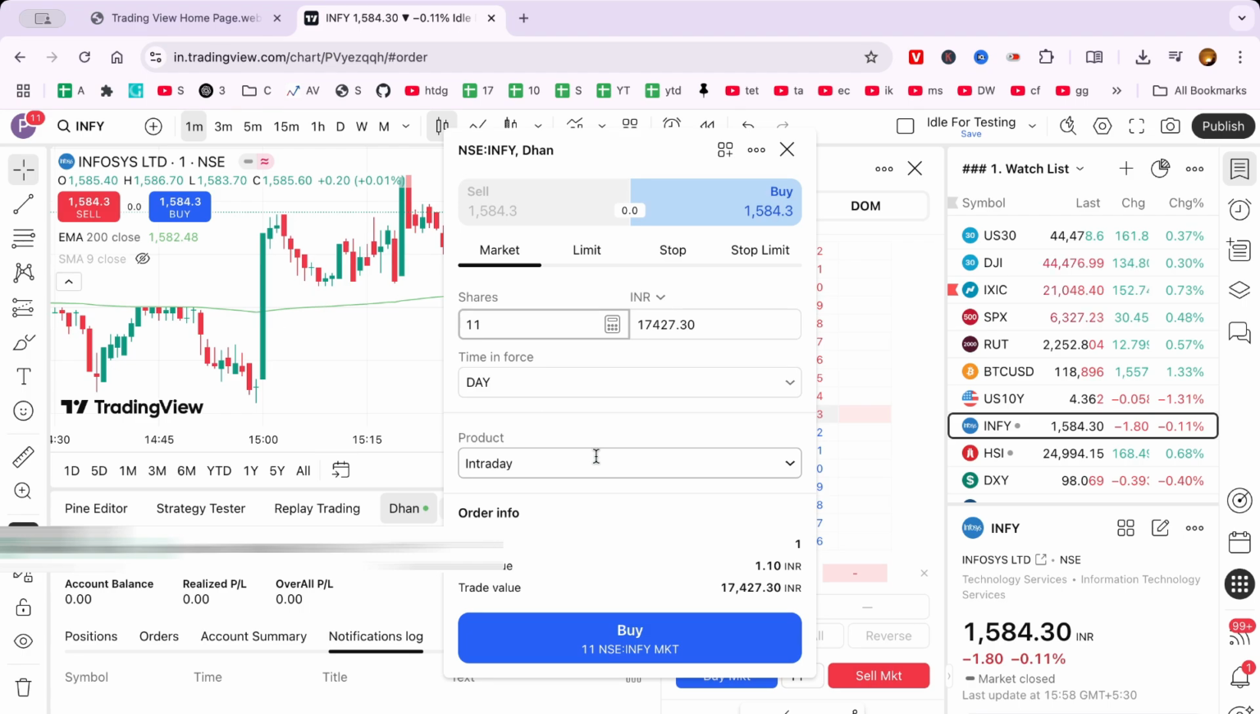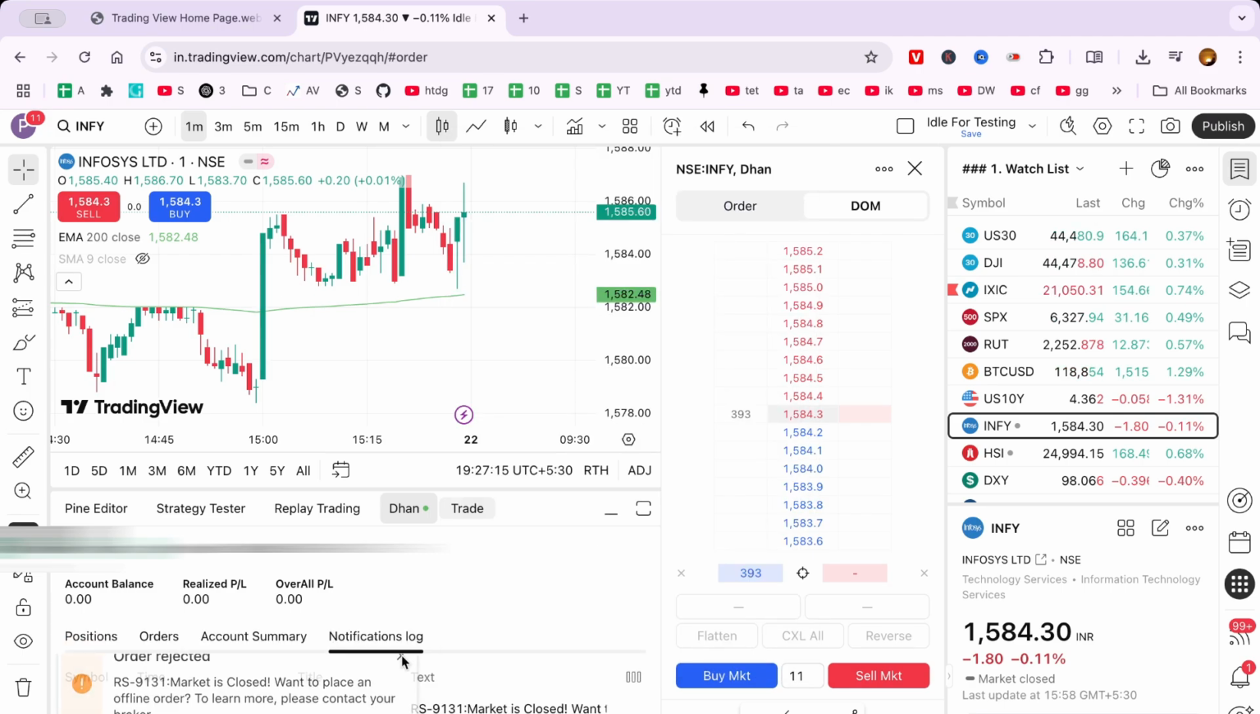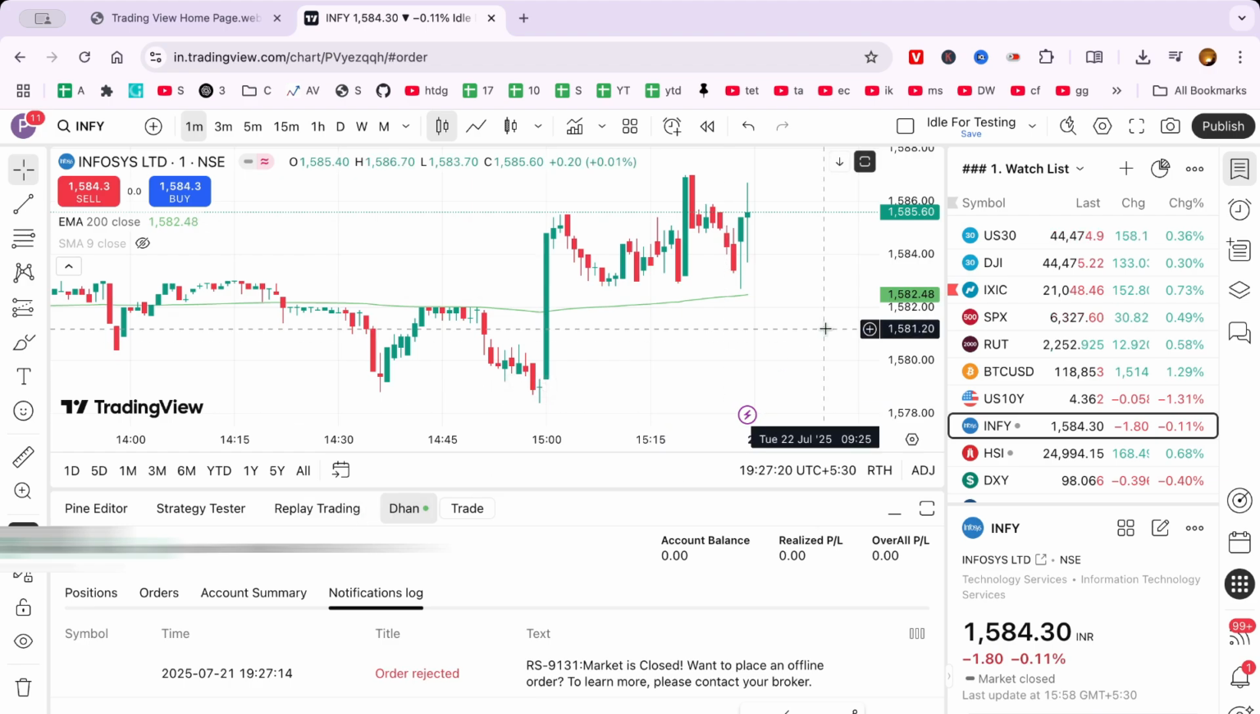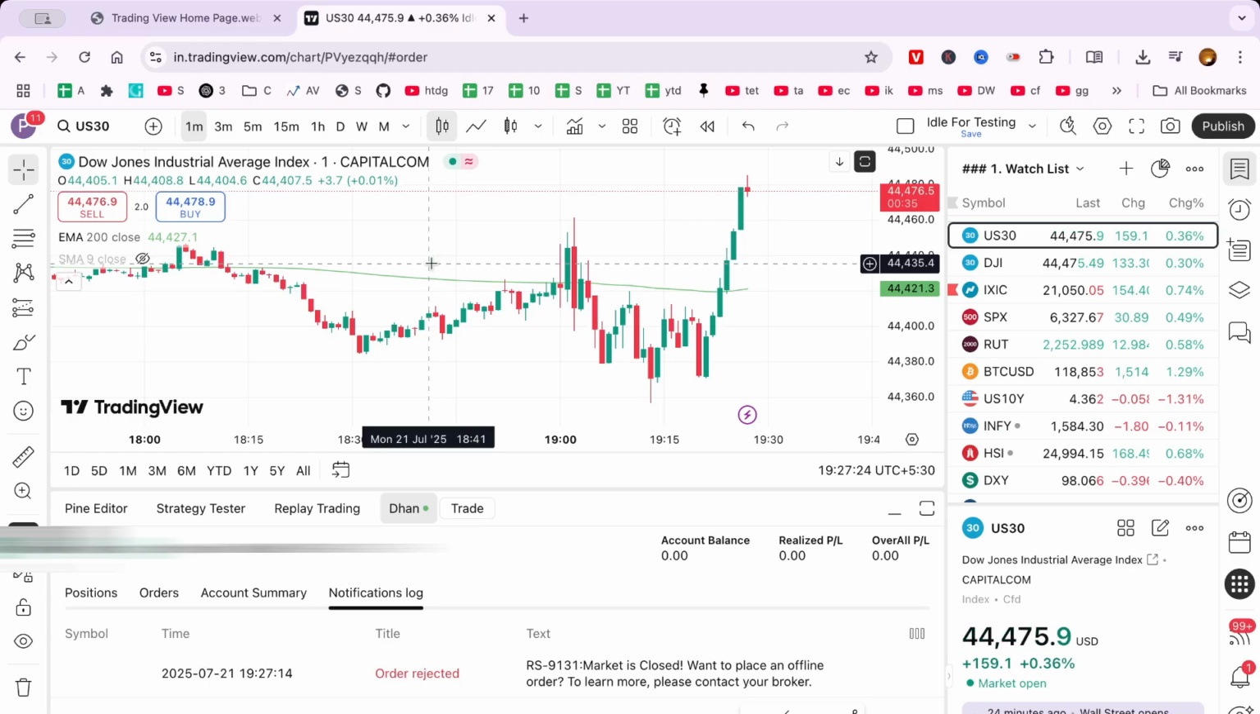And there you have it. We've successfully covered how to connect your broker to TradingView and walked through the steps necessary to place trades directly on the platform. This integration enhances your trading efficiency, allowing you to focus more on making strategic decisions.